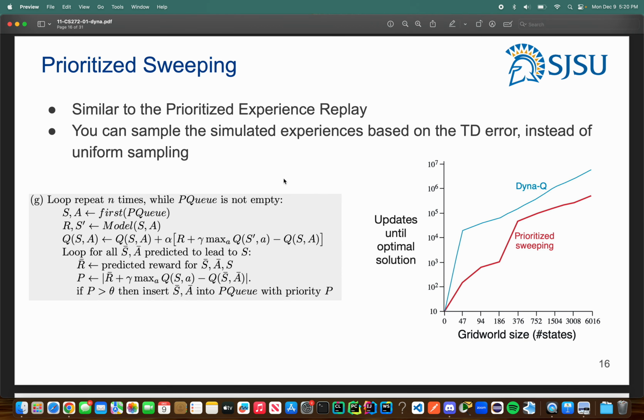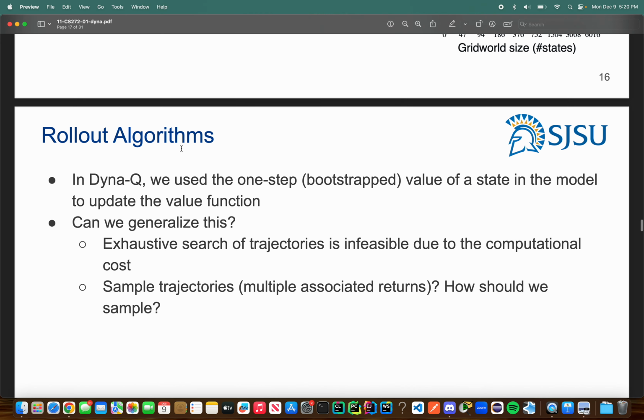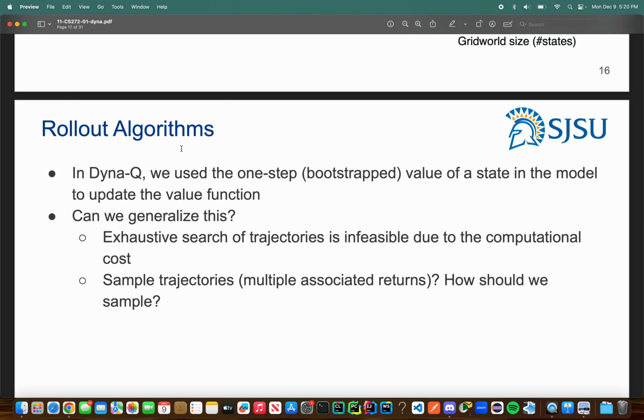Prioritized sweeping is very similar to prioritized experience replay. Yeah, that's exactly what I wanted. Instead of randomly sampling, we use TD error to sample. Rollouts are great for sampling in the exploratory space.